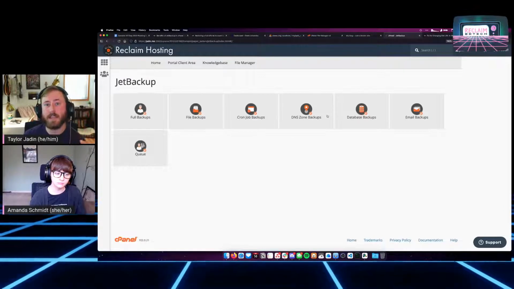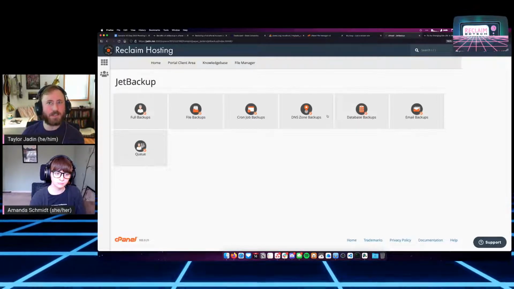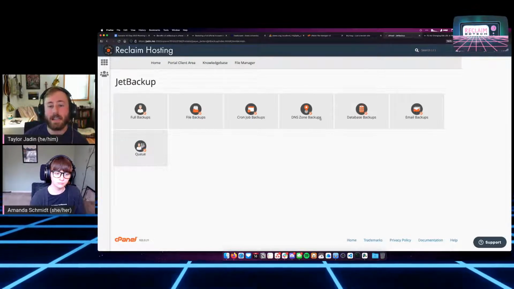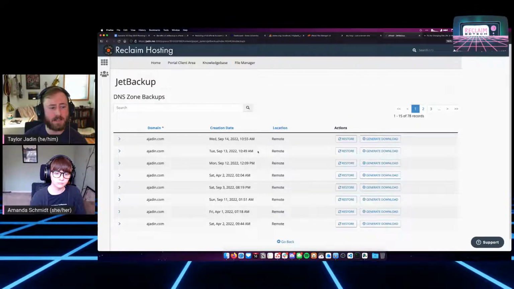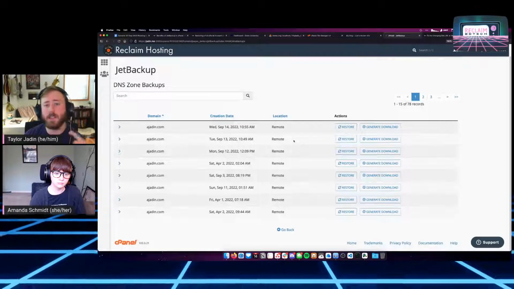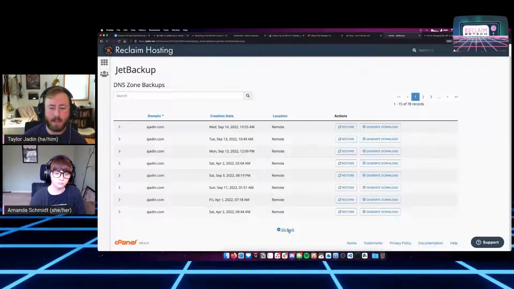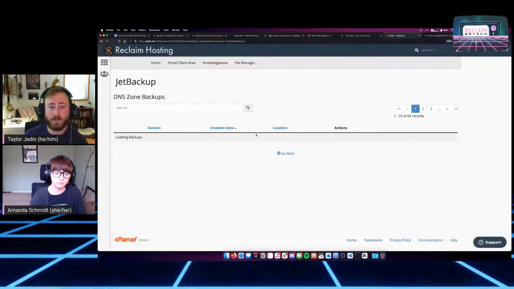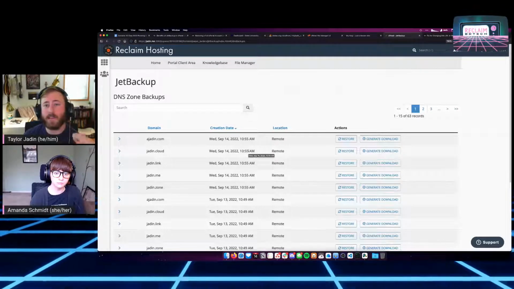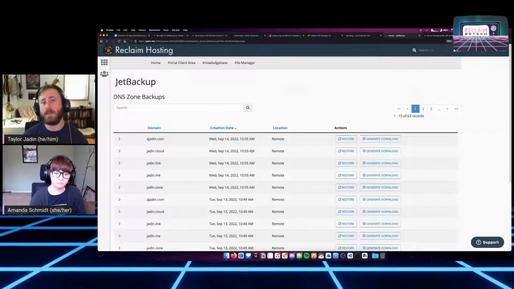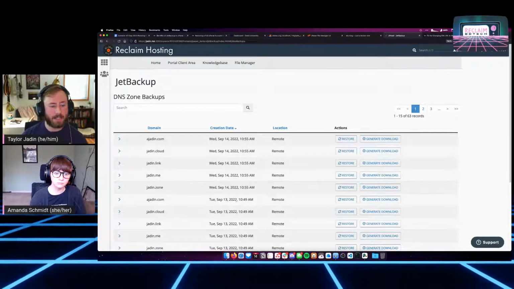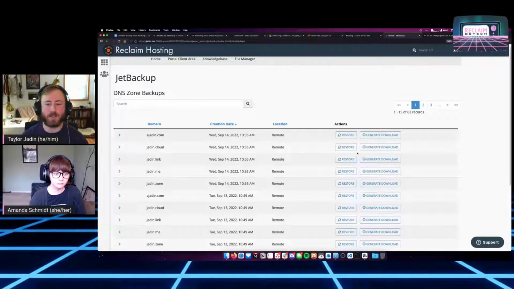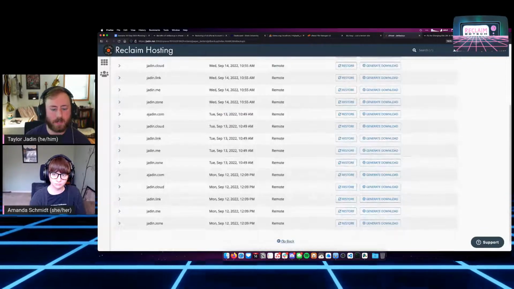DNS zone, this is neat. If someone makes just a DNS change that breaks something and you're not exactly sure what it was before, you can use the DNS zone backups to actually restore any individual domain on your account back in time, which is super neat. All of these backups are made on the same schedule, but again, these are for each individual domain. I have a lot of domain names linked into my account, I have 5, so I have 5 entries for each backup. So you can restore your DNS settings back.